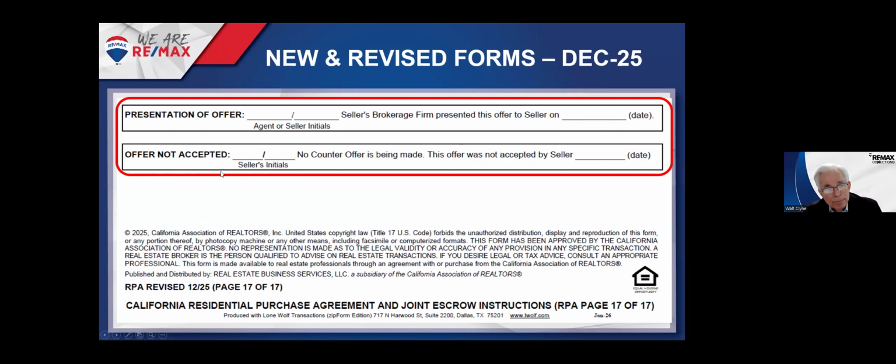Offer not accepted. There's no requirement for the seller to do this, but it's a nice thing to do. Encourage your seller to do it. Think about how your buyers feel when they write an offer and they don't get a response. So encourage the seller, if they're going to reject the offer, to initial this. The agent cannot initial, should not initial, offer not accepted.